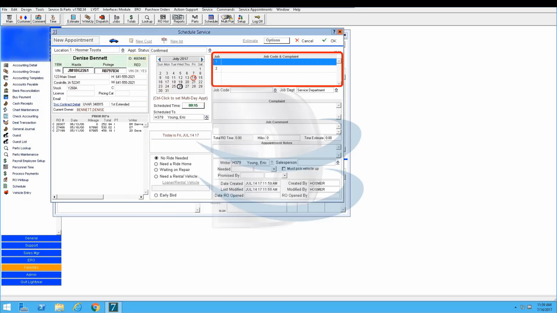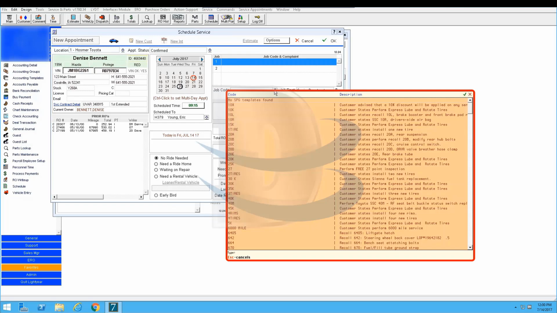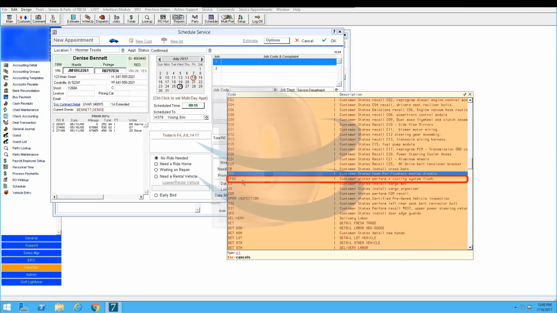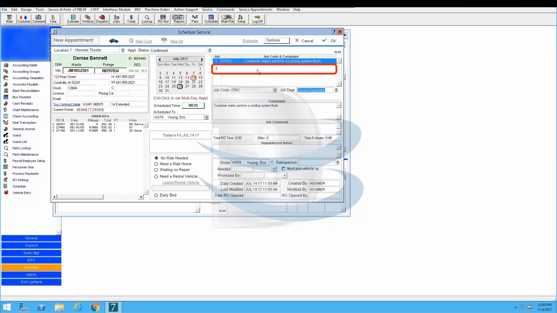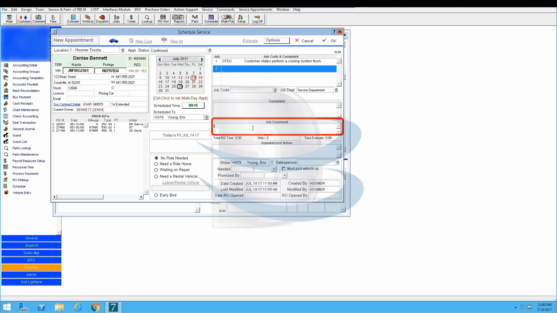Next, move to the right side of the window, click on the Job box. Below the job boxes, choose the opcode for the customer's complaint. Add any other complaints as needed into the Jobs box. You can enter in any comments for a job in the comment box below.